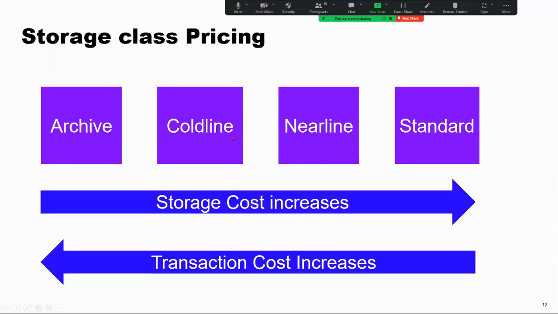As I told you, the advantage is that when you are accessing frequently, the transaction cost is very less and the storage cost is very high. And when you are accessing it once in a year, the transaction cost is very high, and the storage cost is very less. So this is the advantage that you are getting. What does that mean, sir? You have to be very smart when you are selecting a storage class. Unnecessarily you don't want to pay extra money here.